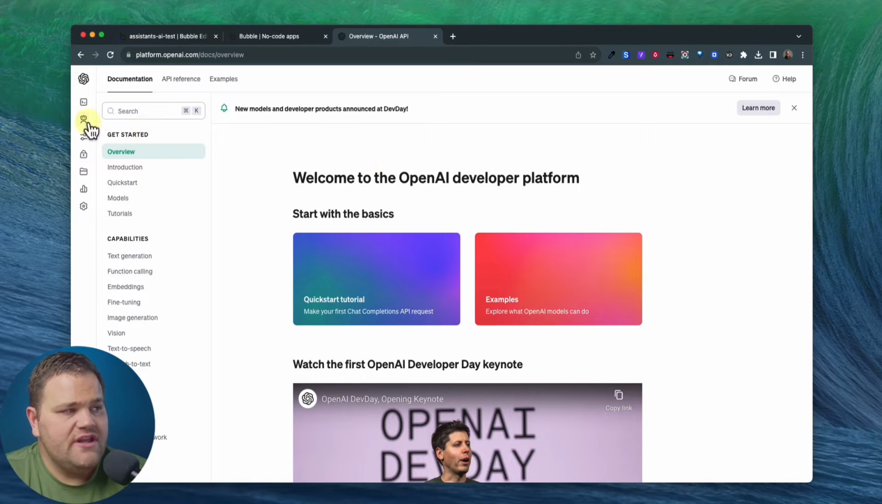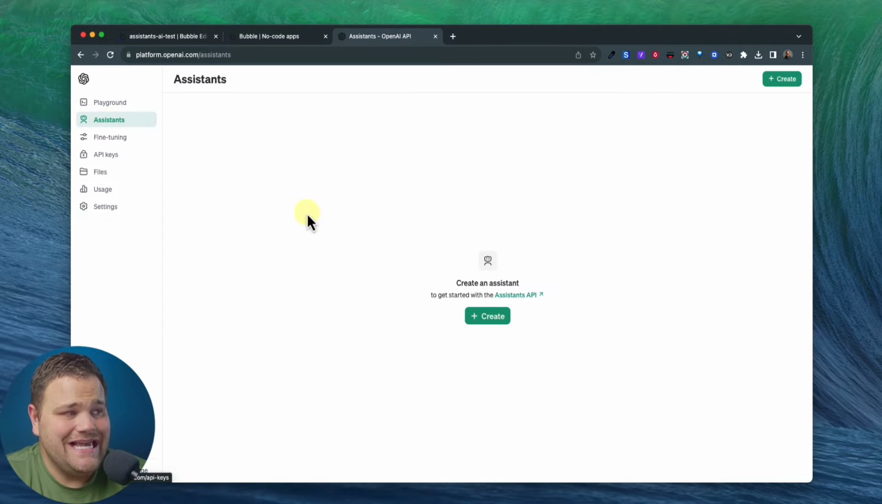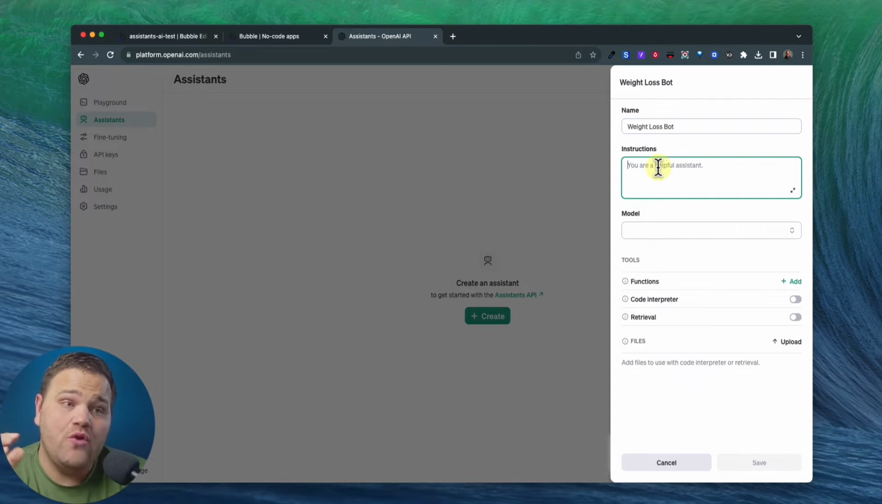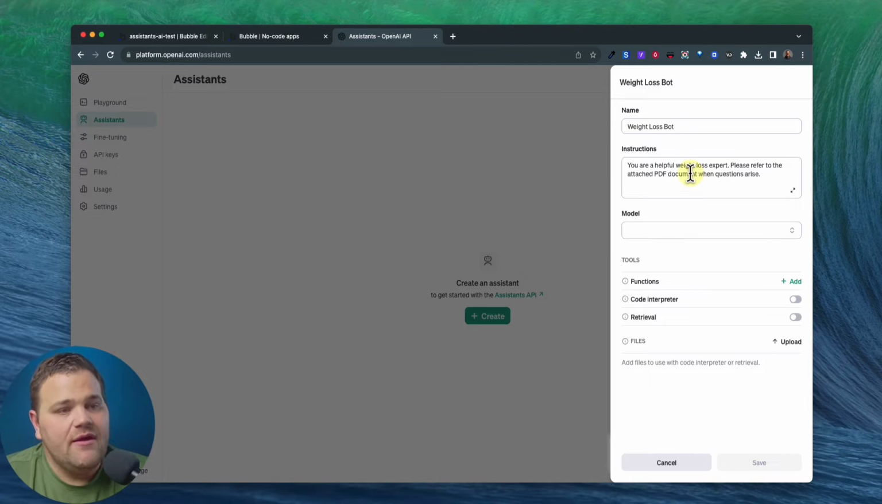Once you're here, go over to this left sidebar and click Assistants. And I'm going to go ahead and create a brand new assistant. All you do is click Create. And maybe I'll say this is my weight loss guru or something like that. Weight loss bot or something like that. And as for the instructions, this is you telling ChatGPT how you want it to behave. So maybe we could say something like, you are a helpful weight loss expert. Please refer to the attached PDF document, which I will attach soon, when questions arise or something like that. Again, you can prompt it better than that, but you get the idea.